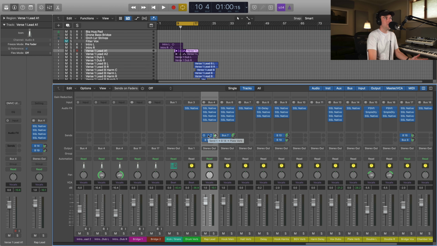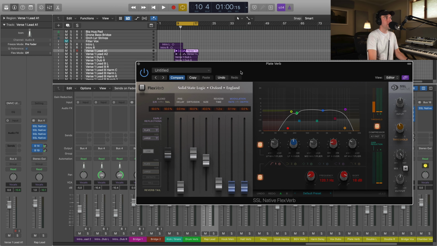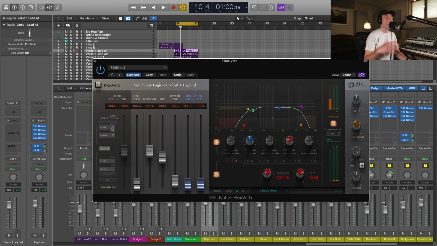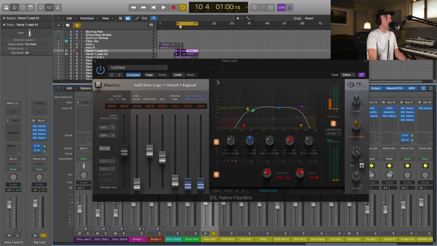going down here to our rap lead, we have another Flex Verb that's utilizing the plate. Generally for rap, we don't want to put the vocal further back in the mix with a really big space. We just want something nice that's going to add to the vibe and give it a unique sort of feel in terms of sitting in the pocket with the beat. So if I solo this, let's just hear what that's doing.